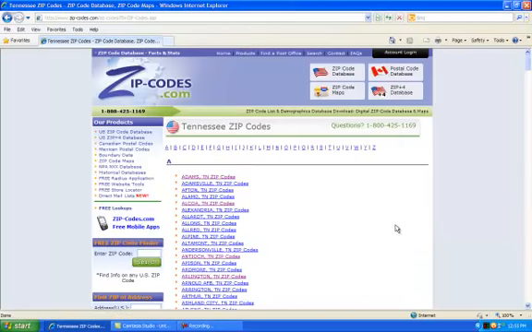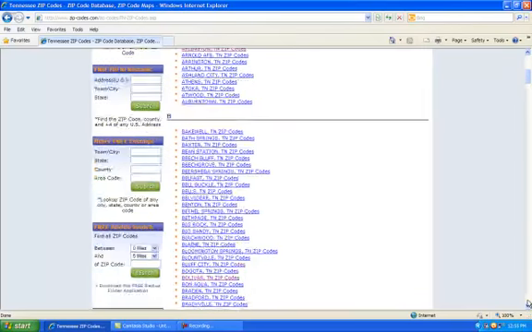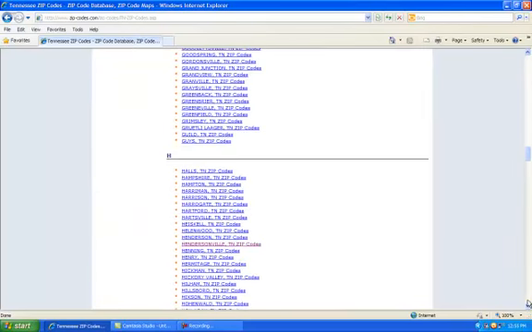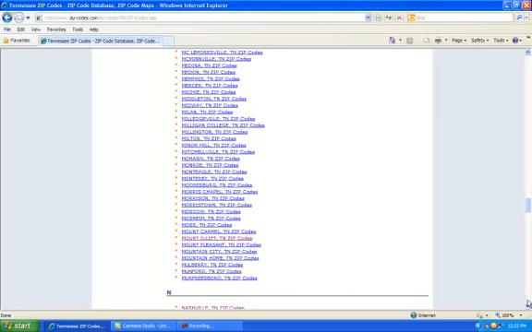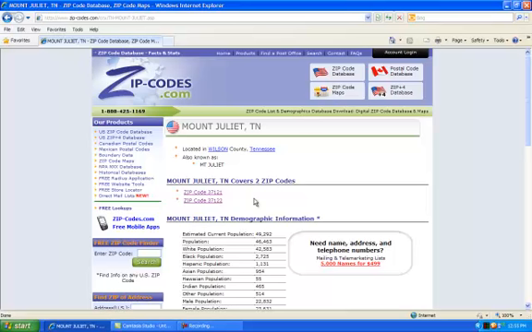And these are the towns and cities in Tennessee. Now let's go down to Mount Juliet, Tennessee. That's where I live. And we're going to click on that. There's Mount Juliet. Click on that. Okay, it shows that there are two zip codes in Mount Juliet, Tennessee. We're kind of a small town.